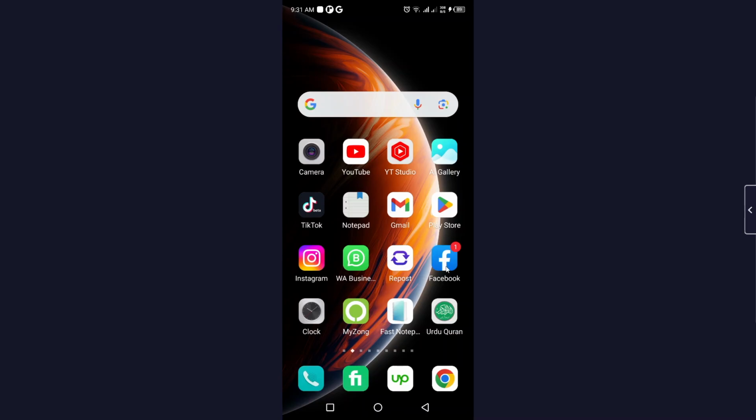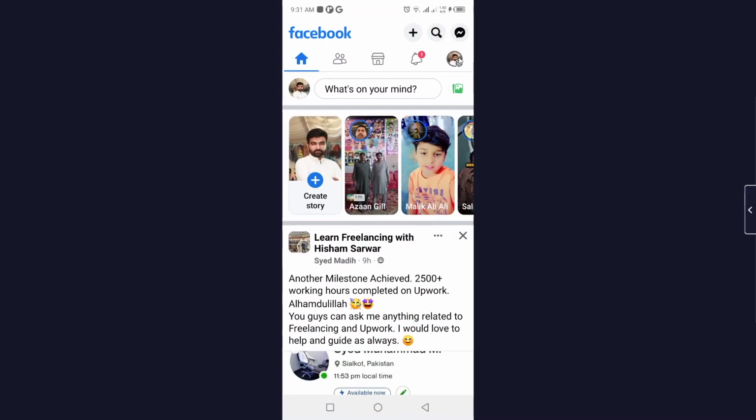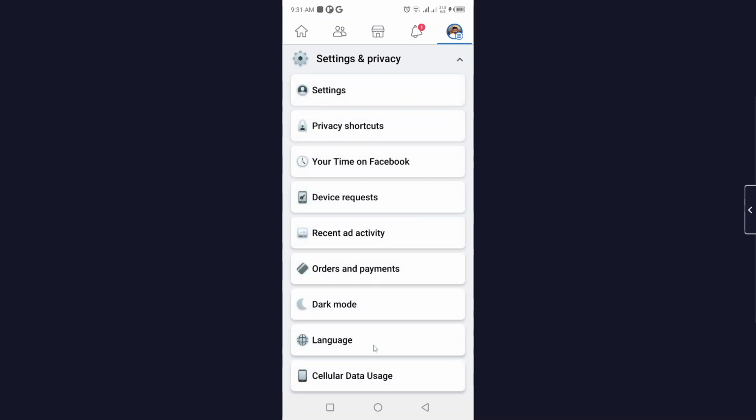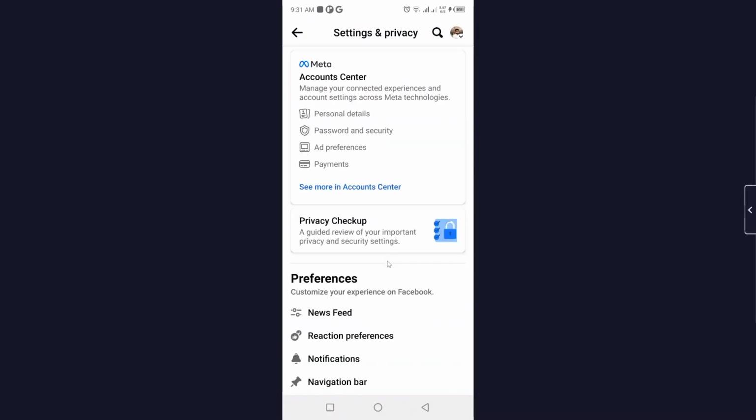The first step you simply need to do is to open the Facebook application and click on profile on the right top. Here you need to scroll down and click on settings and privacy. Then you simply need to click on settings. Once you are here, you simply need to click on see more in account center.